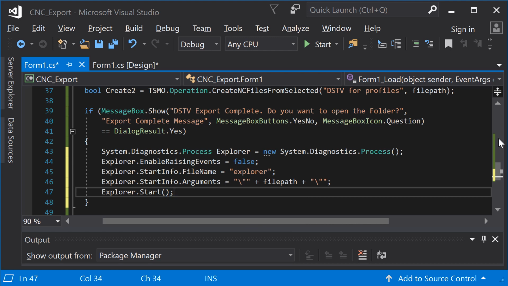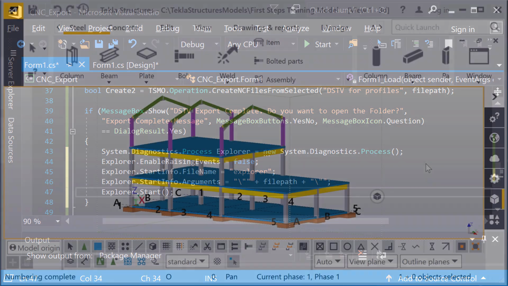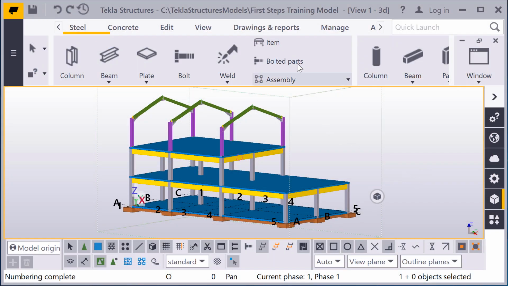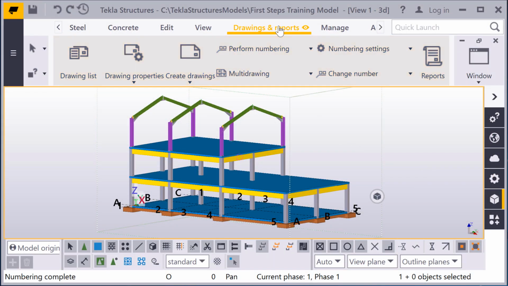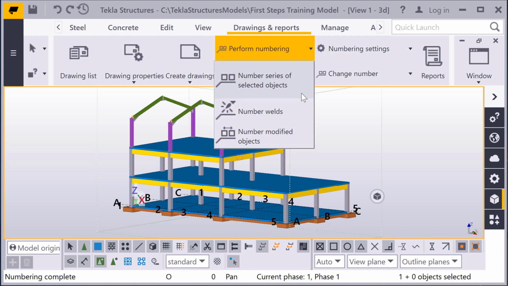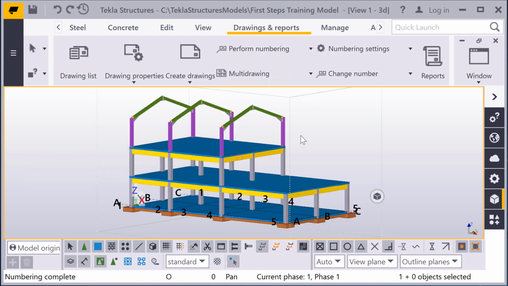Before you run the app, make sure that the numbering of the model objects is up to date. You can't perform the export if the numbering is not up to date. To update part numbering, in Tekla Structures, on the Drawings and Reports tab, click Perform Numbering, and Number Modified Objects.